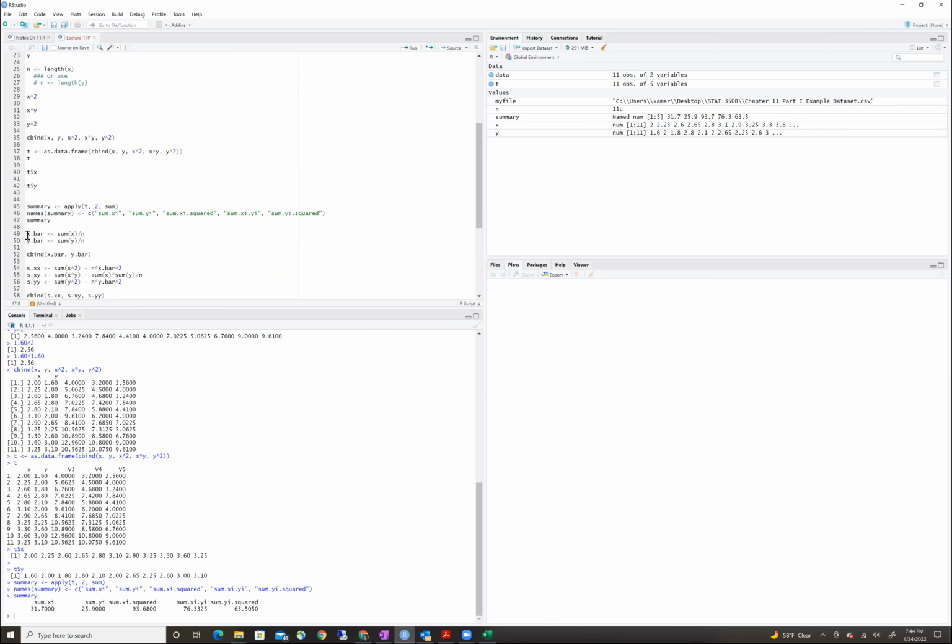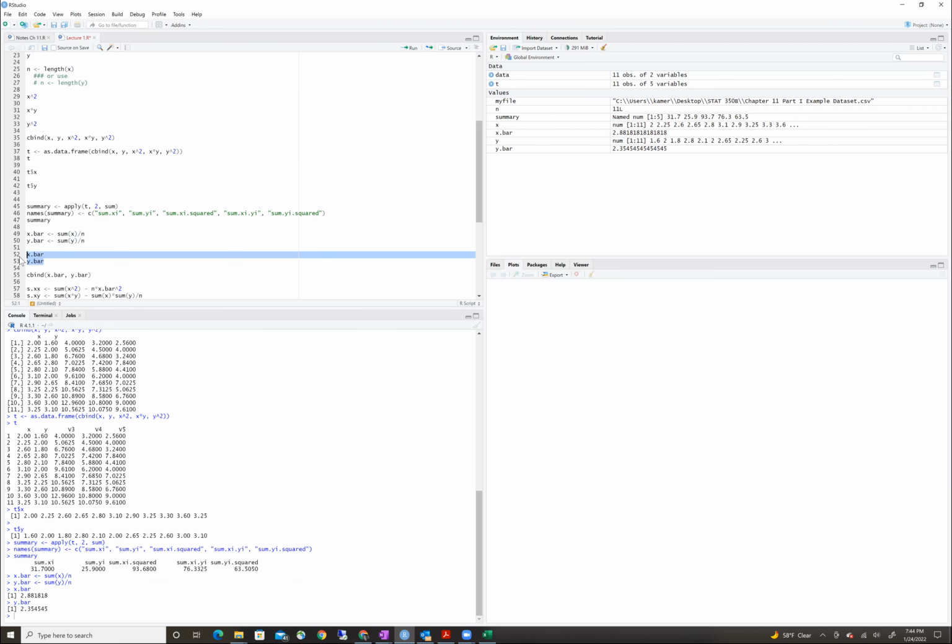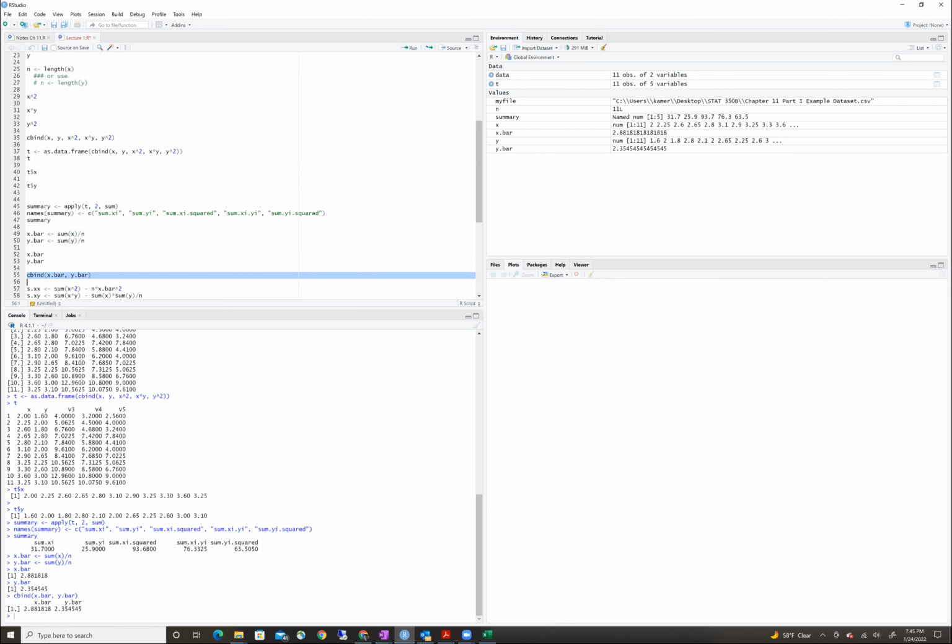We can calculate x bar in the regular way, add up all the x's, divide by n. y bar, add up all the y's, divide by n. All right. We're not going to be printing the x bar and y bar until we put them by ourselves. So if I just wanted to print x bar on its own, I could do x bar. If I just wanted to print y bar on its own, I could do y bar. But if I wanted to just push them together, I can use cbind, which means bind these together by columns. And I get the values of 2.88 and 2.35.